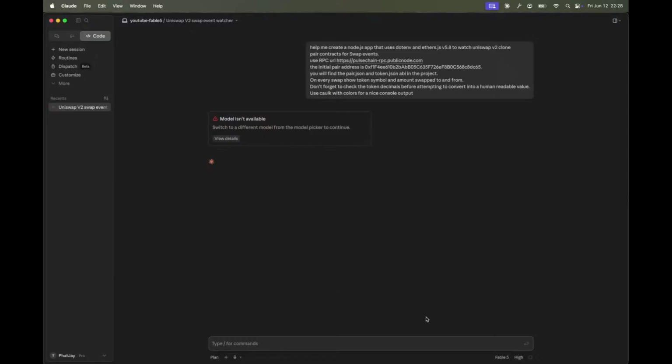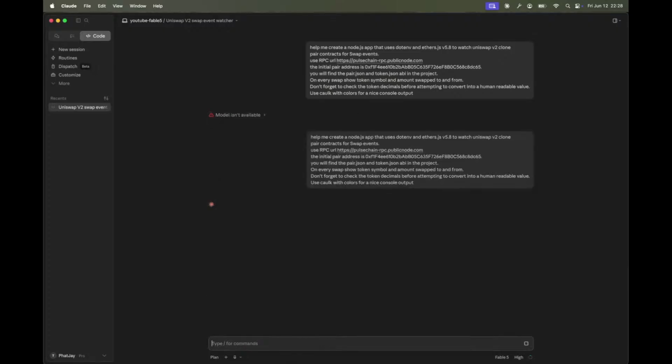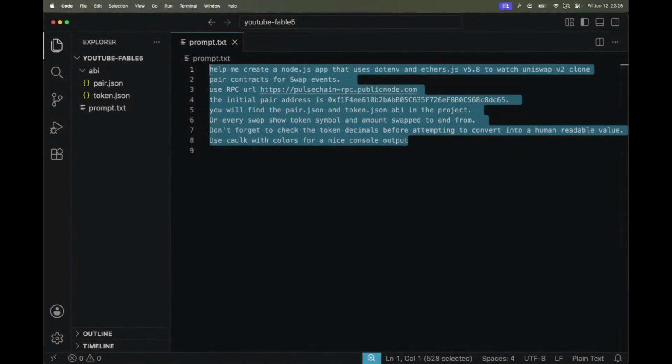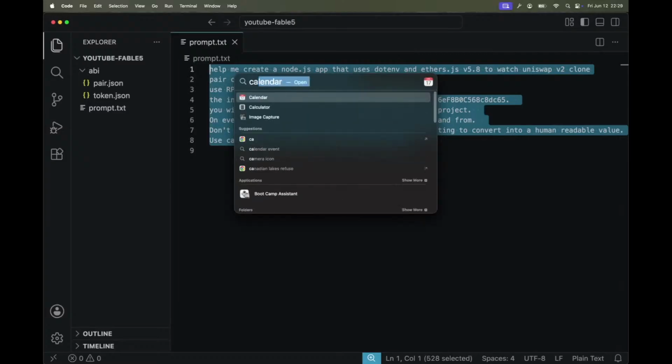Model isn't available. View details. There is an instant... What? This literally, what the heck? I hate this. So literally every time I try to do something with these people, Claude.